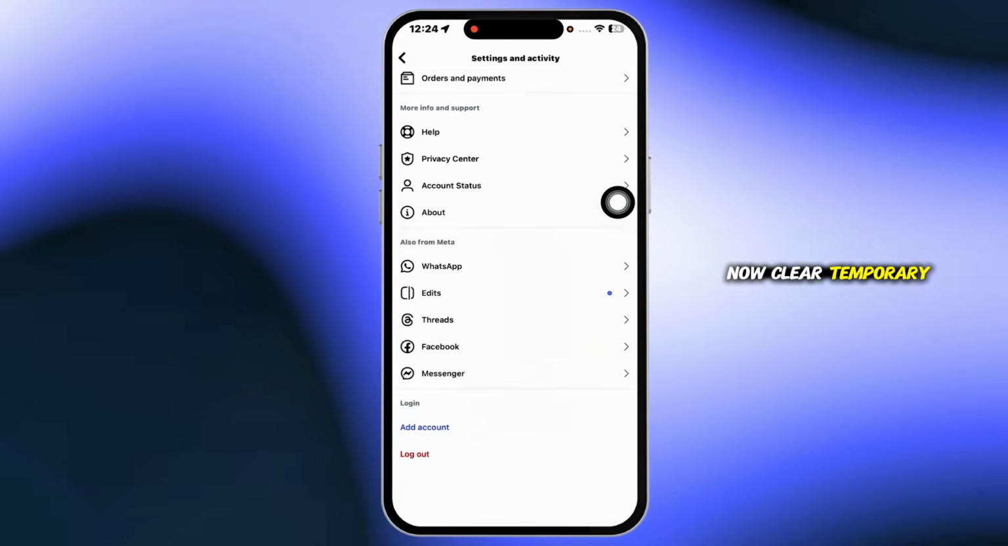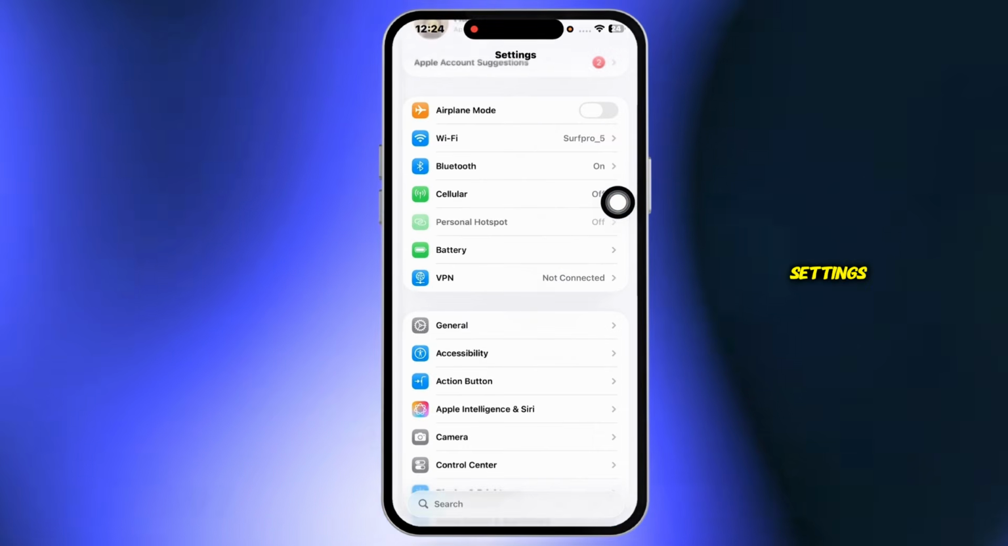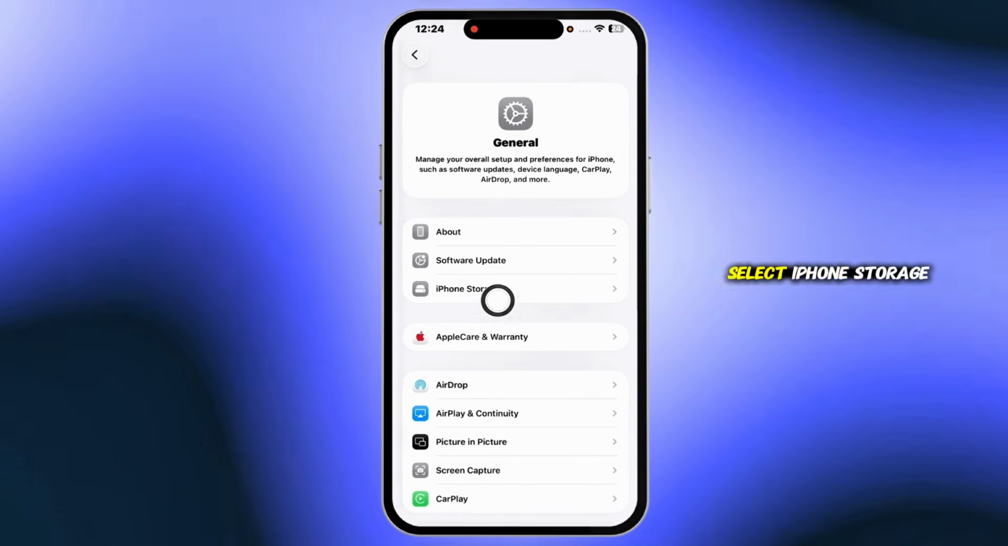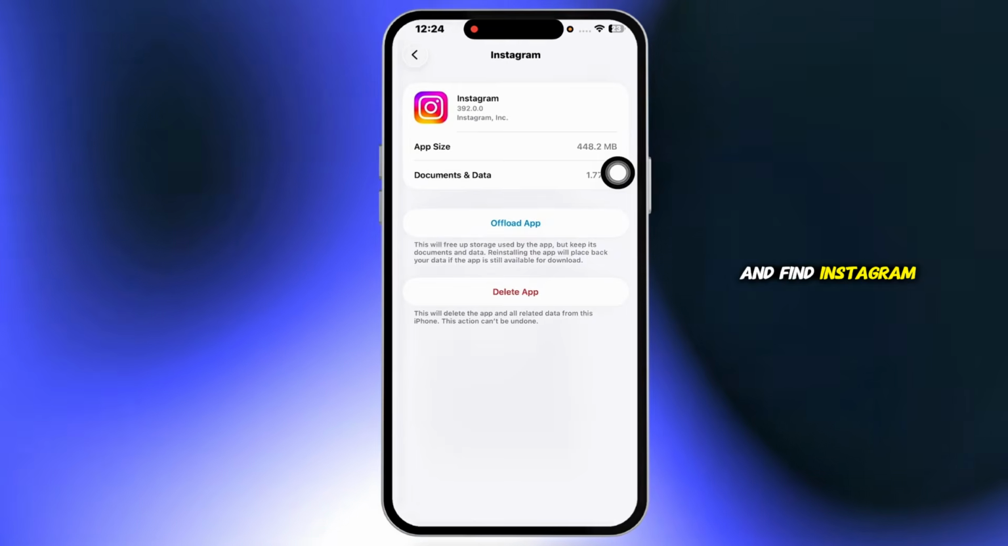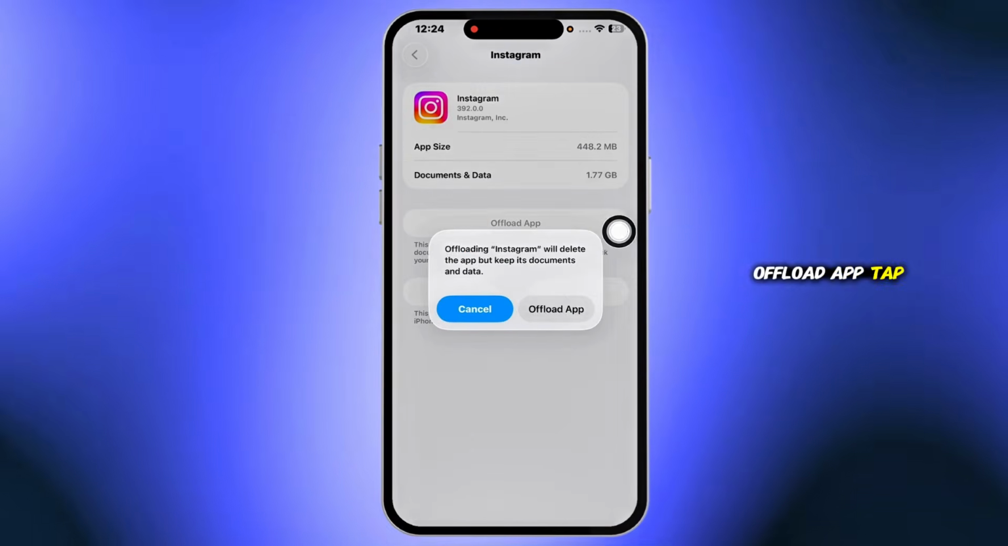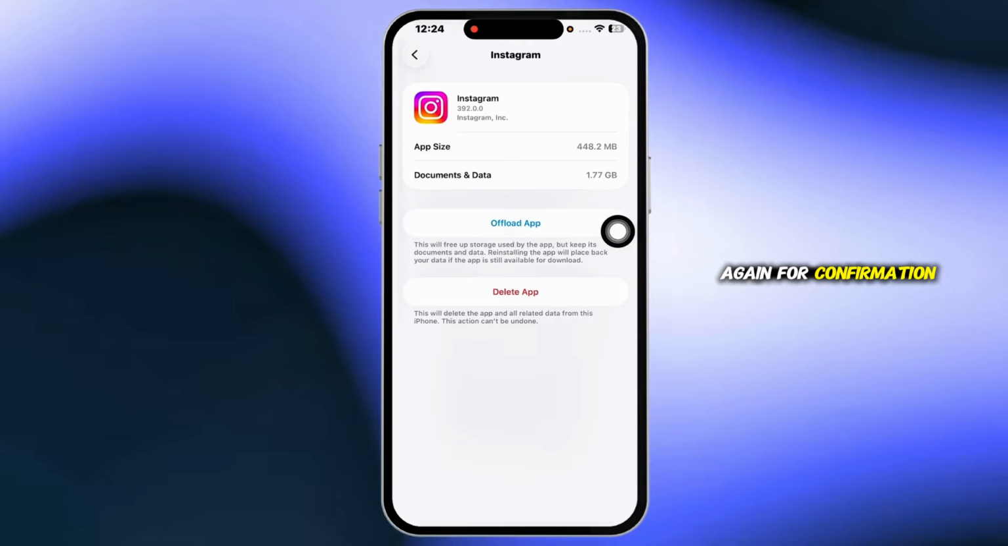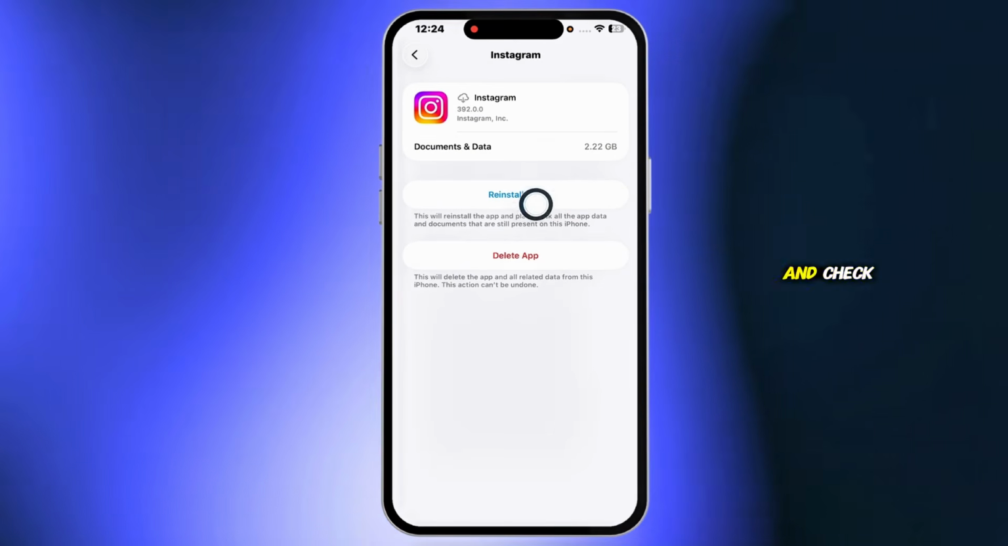Now, clear temporary data. For that, open Settings, tap General. Now select iPhone storage and find Instagram. Now tap on Offload app. Tap on Offload app again for confirmation. After some time, reinstall the app and check.